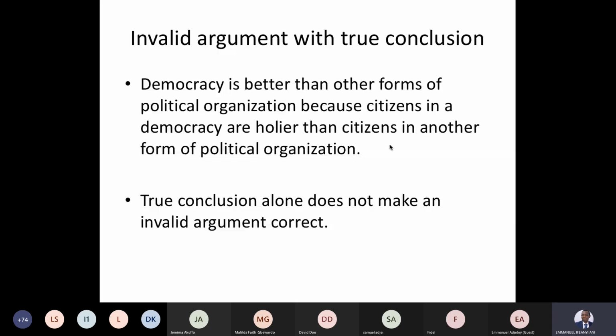Remember that an argument can have only one premise. Okay, so the conclusion is democracy is better than other forms of organization. And then the premise is because citizens in a democracy are holier than citizens in another form of politics. So if you want to arrange it properly, you say citizens in a democracy are holier compared to citizens in other political organizations. Therefore, democracy is better than other forms of organization.